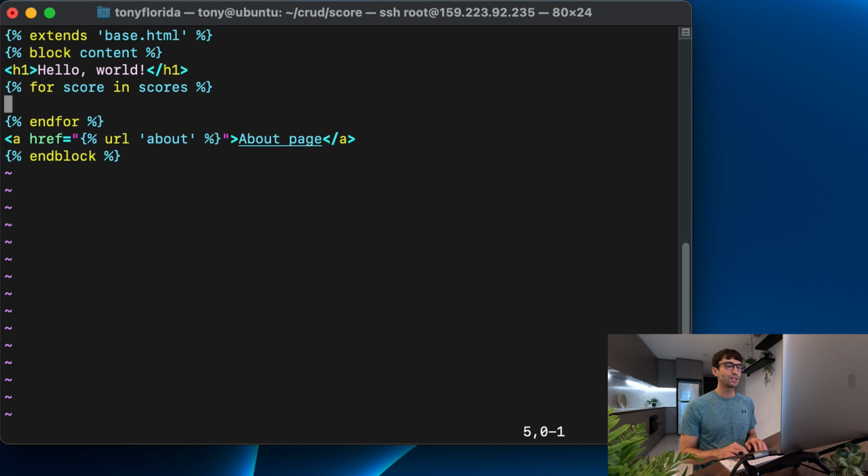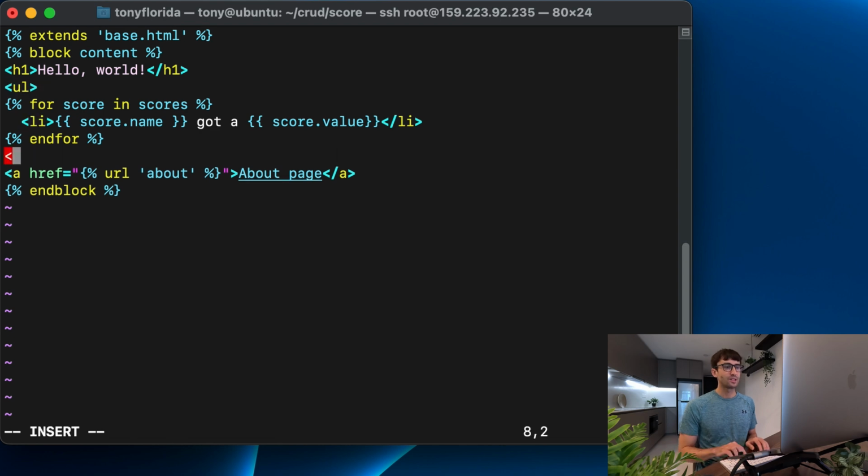So for each score in all of our score objects, I'm going to make a list item where we're going to get the score's name and say got a score.value and close out that tag. And then we're going to wrap that in an unordered list and close that down here. So let me explain what's going on here, just in case that doesn't make sense. So we have an unordered list, which takes list item elements. And for each score inside of our scores object, we're going to loop over them and simply print out inside of each list item the name of the person and the score that they got. And I don't know if this bugs you, but I just like having one space on each side of these double curly brackets.